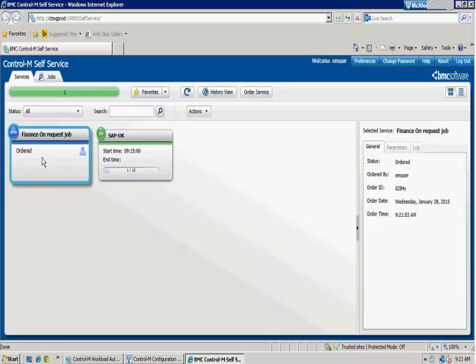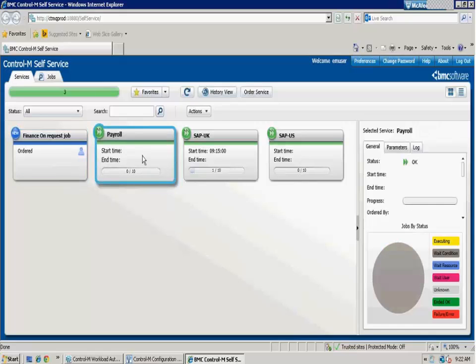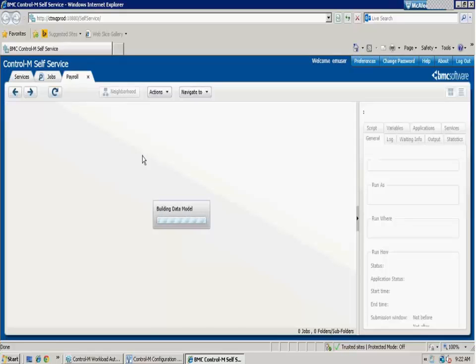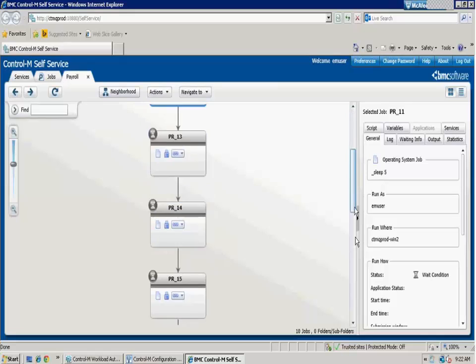Okay, the service has appeared with the new label. That means that it has been ordered correctly. And we need to give it a minute. Okay, my other services have appeared. So now I can drill down into the services and see the job flow.